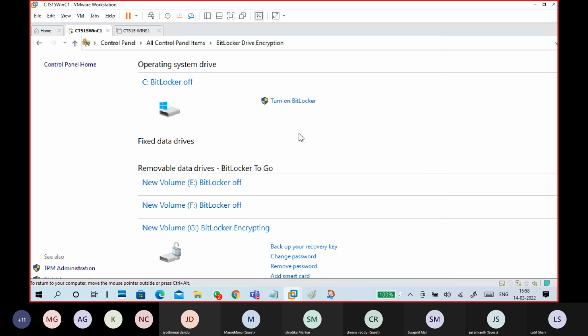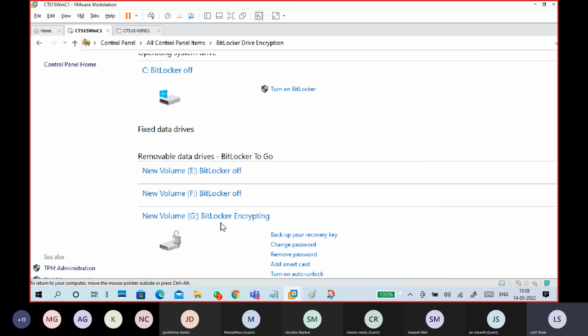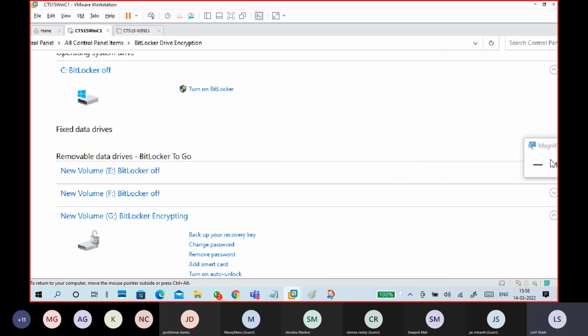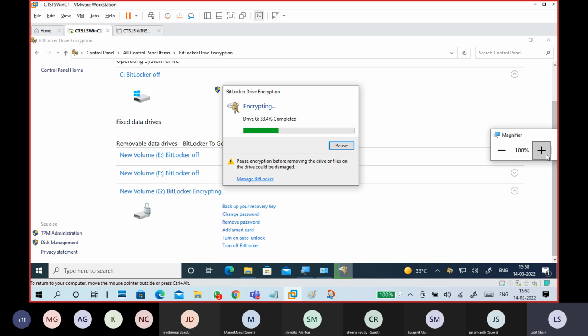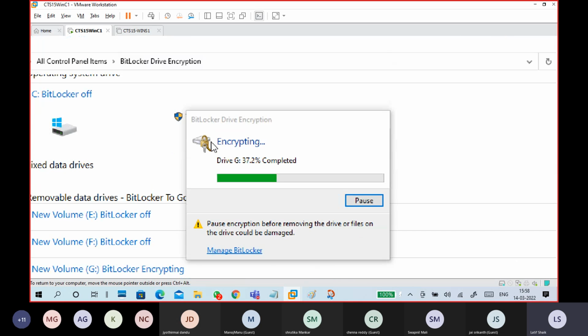No problem, don't do anything. See, it is taking time because encryption is going on. Encryption is going on.